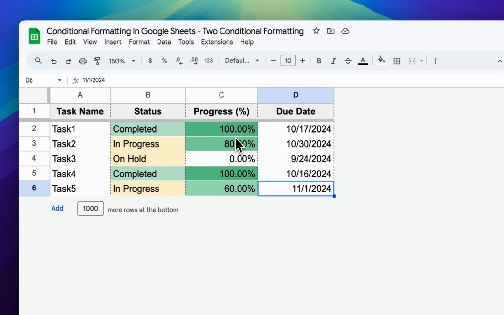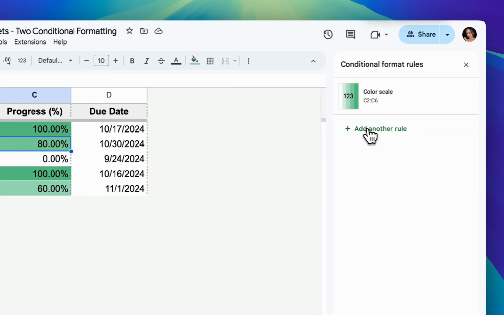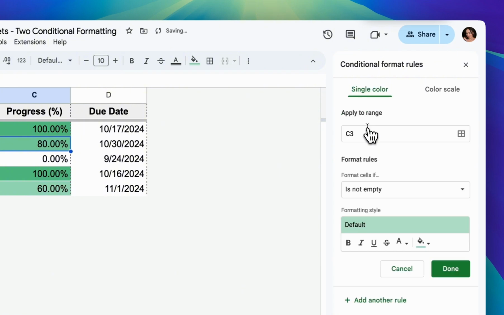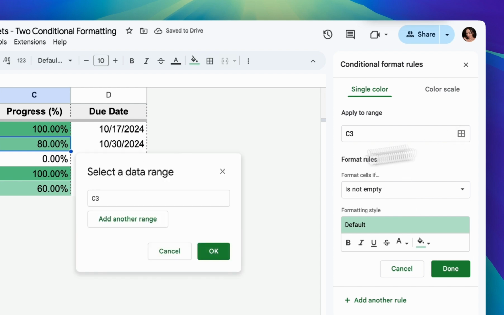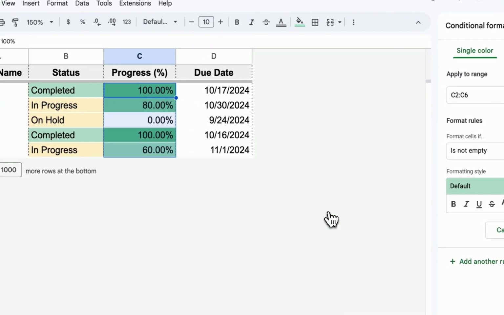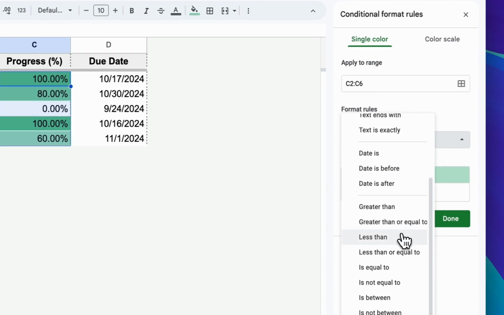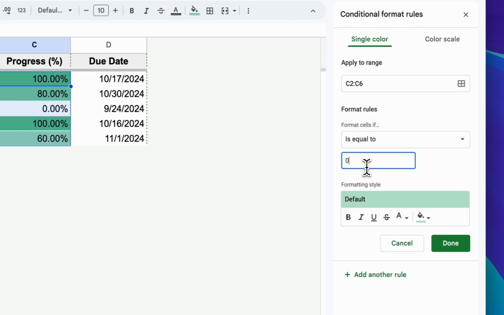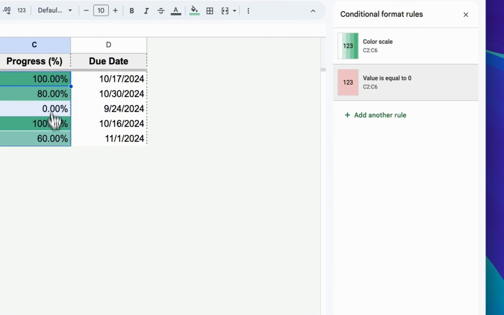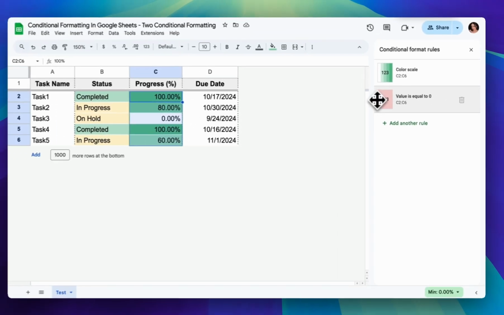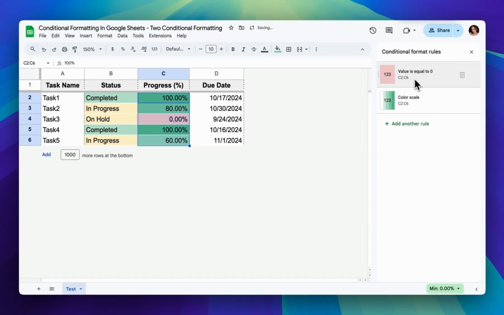Thus, we can see that we now have a heat map. To add new rules, for example, to highlight tasks with 0% completion in red, select the range, add it, go to Settings, and select is equal to. Choose the value 0 and add a red fill. As you can see, the rule hasn't applied yet because the order is incorrect again. If we reorder it to check for 0% first and then apply the heat map, the rule will work as intended.